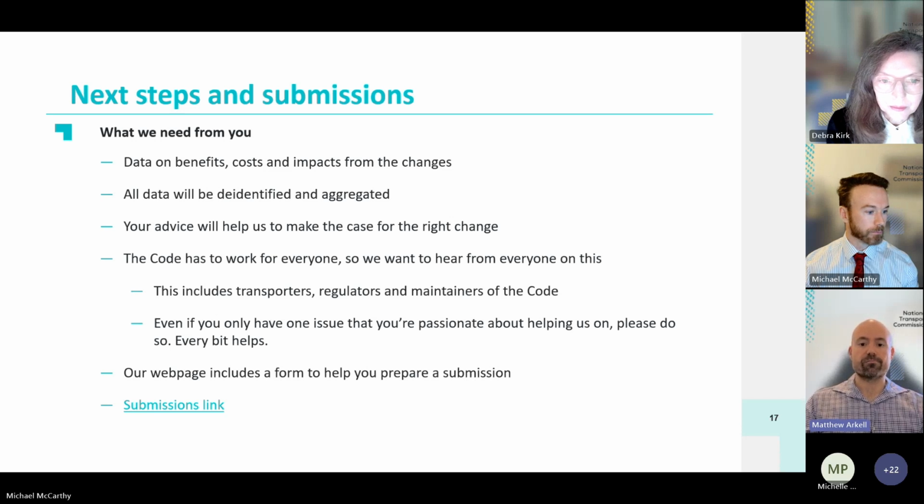That includes transporters, regulators, and the NTC. For the NTC, we're the maintainers of the code. And for what it's worth, even if you identify a single issue that you're passionate about giving us information on, please do so. You don't have to answer every question in the series in order to have an opinion. If there's one issue that you are particularly passionate about, please let us know. And one of the things that we've put on our website is a form to help prepare submissions. That includes all of the questions, and that should substantially ease the process of putting together those responses. And as I said, there's a link to that on our website.